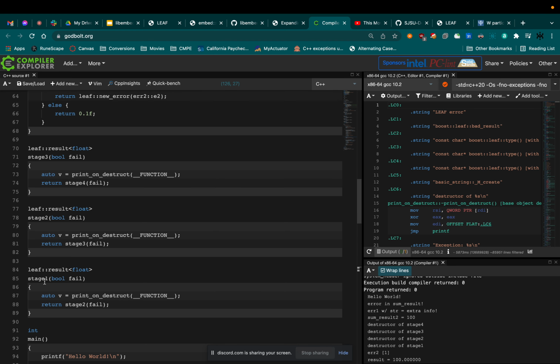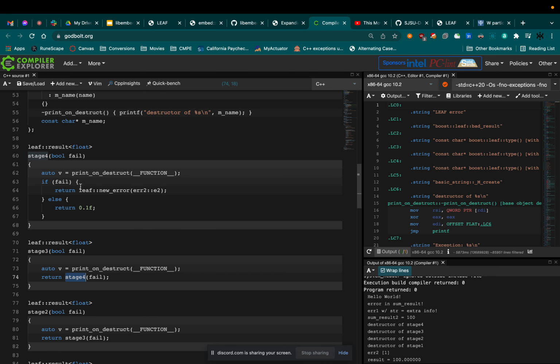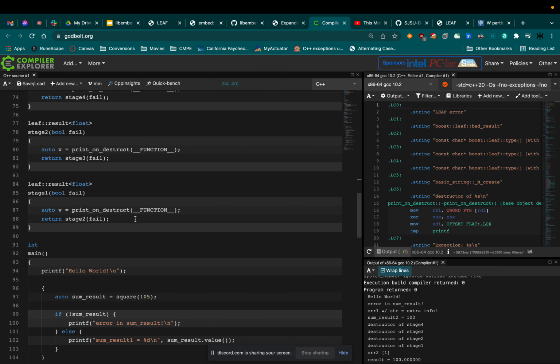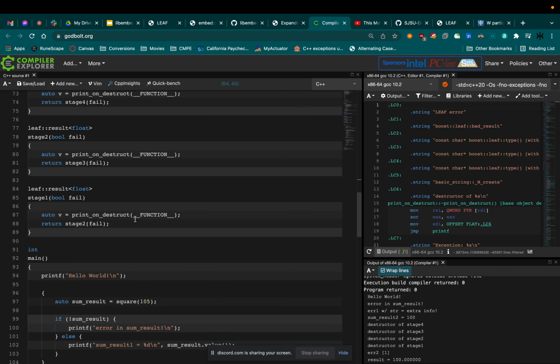So we have the stage one, which has a result float. These are just a way to get a call stack. Now I'm not doing anything special here, I just threw that in there. This is called stage two. Sorry, calls stage three. A four. Error at four. Here, when we fail, we return error to some value, error two. And that's pretty much that.